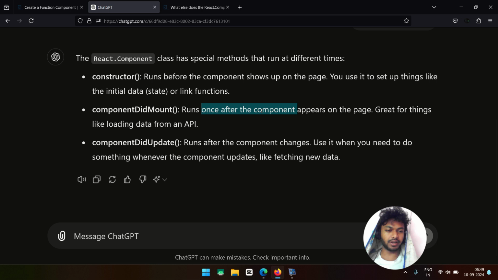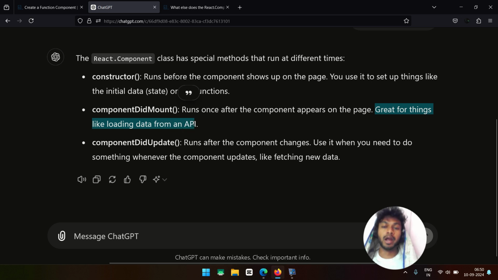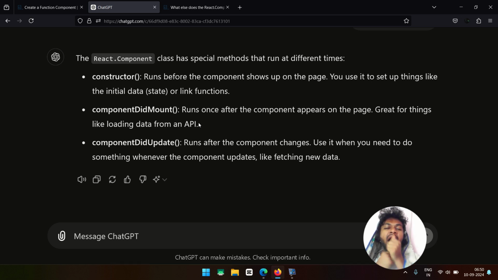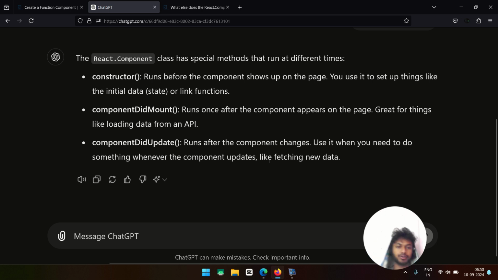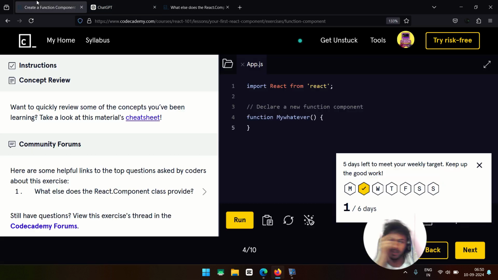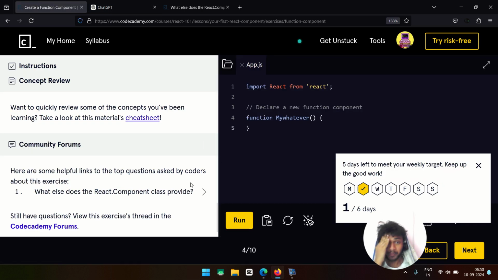ComponentDidMount runs once after the component appears on the page. Great for loading data from an API. I should start building this habit of reading stuff because I'm very lazy at reading. ComponentDidUpdate runs after the component changes. Use it when you need to do something whenever the component updates, like fetching new data. Okay, it's boring. Let's keep moving.